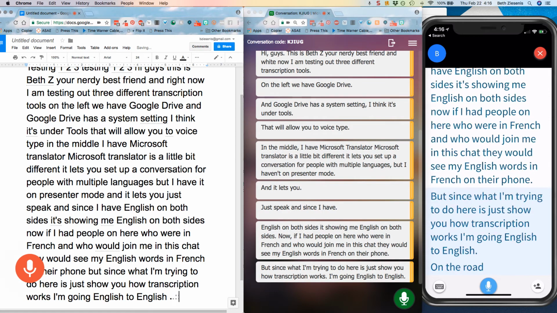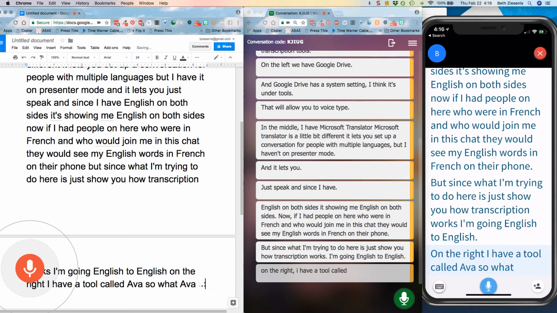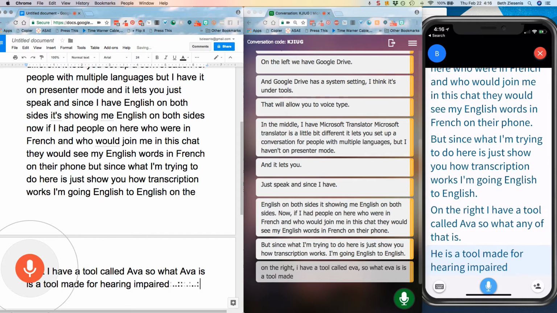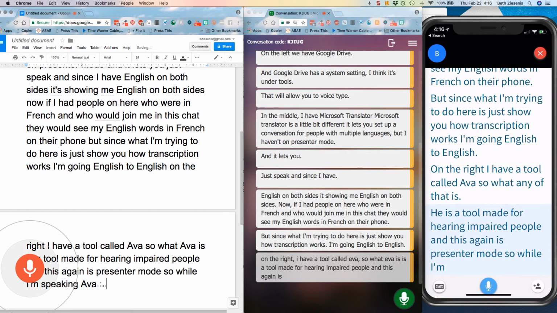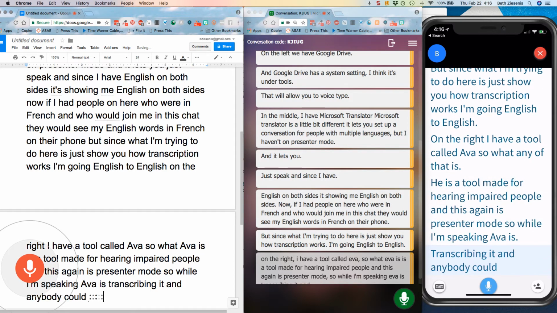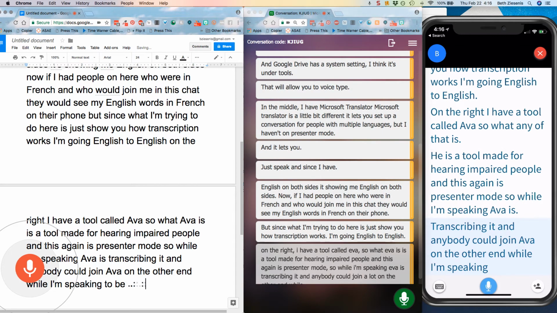On the right, I have a tool called Ava. Ava is a tool made for hearing impaired people. And this again is presenter mode. So while I'm speaking, Ava is transcribing it, and anybody could join Ava on the other end while I'm speaking to be able to see it.